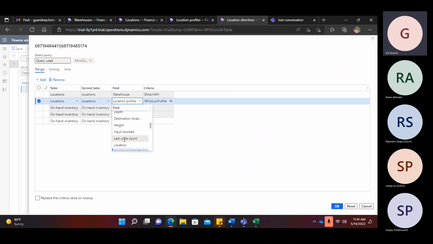If you want to pick from a particular location, you should select the location here. If you want to pick from some particular location, you should use location. Location type, I haven't used it anywhere. Why has it been given? There are some scenarios where you have to give some configuration. Suppose I need to pick the item from this kind of height, this kind of depth, and a particular location. I haven't used it anywhere in my projects.